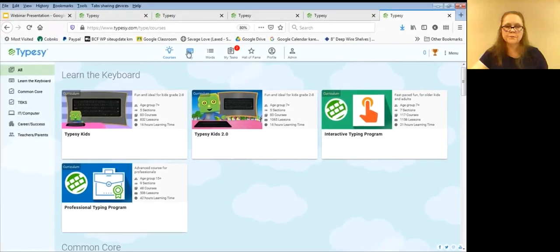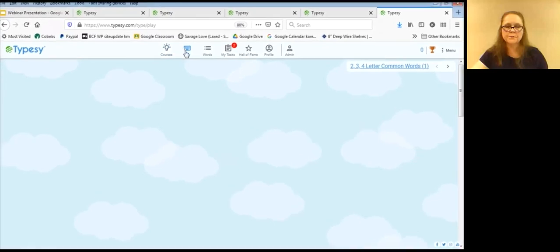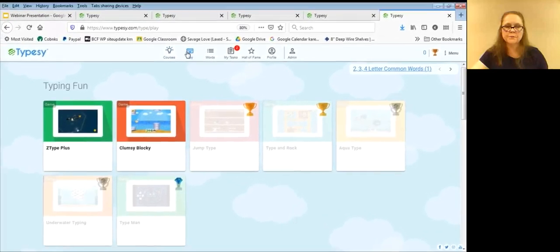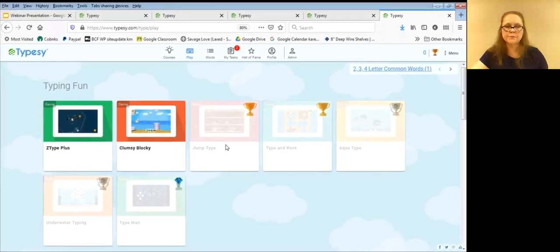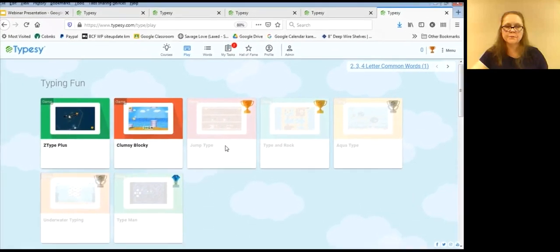And play right here. So when the student logs in, I showed you where the two tasks that we created will show up. There's an alert right here for the students. If the students click on play, it will allow them to play whatever games are appropriate for the level of the lesson that they're currently in. So these games that are grayed out here, they have not progressed far enough along through the lessons to be able to successfully play those games. So that's why the games that are not grayed out are the ones available to them to play.